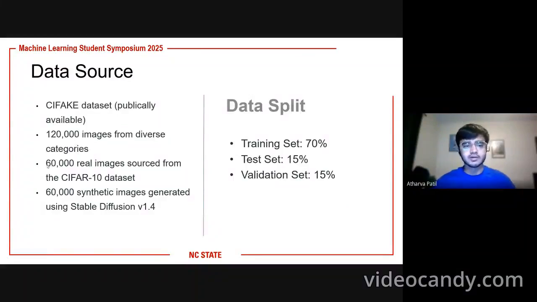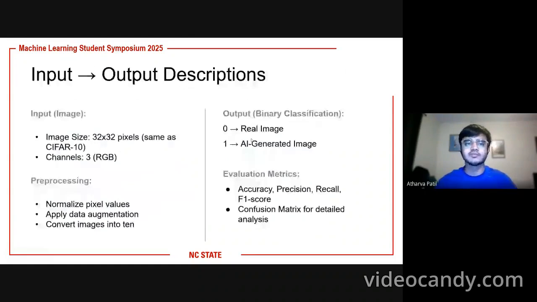Half of them are real images from the CIFAR 10 dataset, and half of them are AI generated images made using Stable Diffusion. It's called the SciFake dataset, and it's publicly available on Kaggle. We use the standard split for our main training purpose, and that was 70, 15, 15.